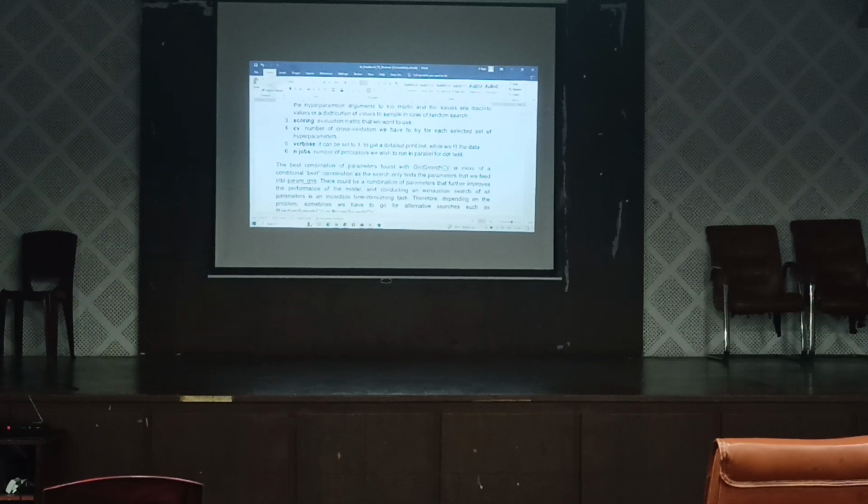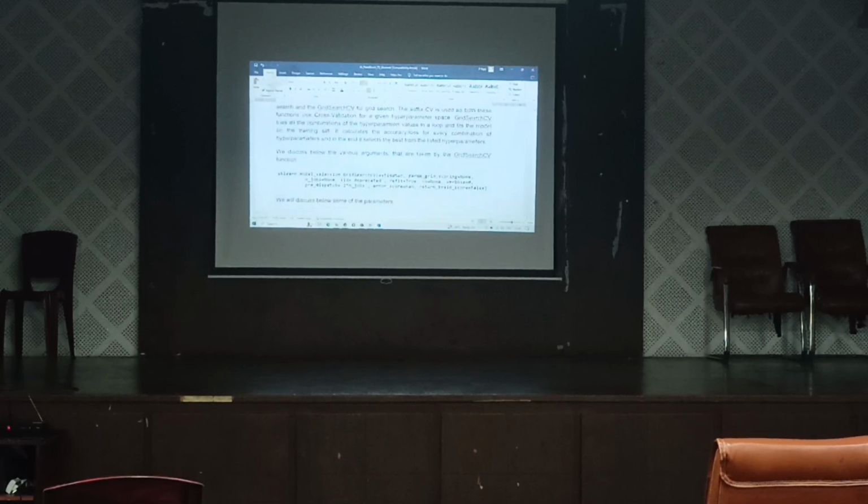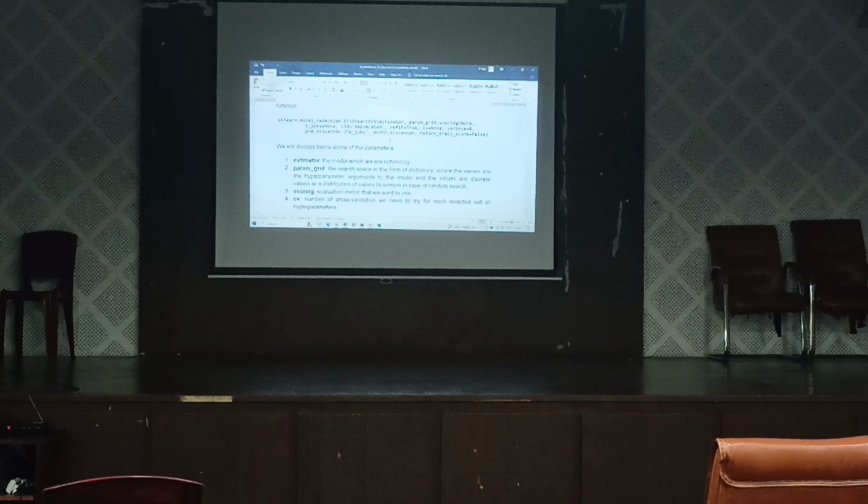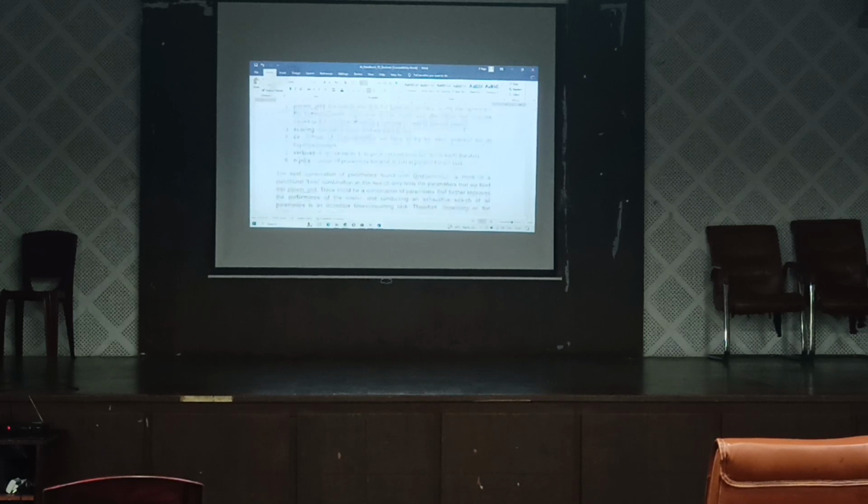That is what it is. And verbose can be set to 1 to get details printed out while we fit the data. If you want the printout of the data details, you can use 1. Otherwise, by default it is 0. You can check it here also. It is set as 0 only. Where is verbose? This one. Clear? Verbose is 0. So these are the parameters.